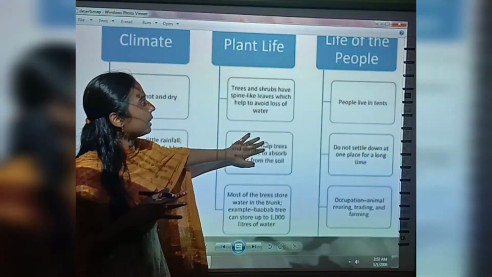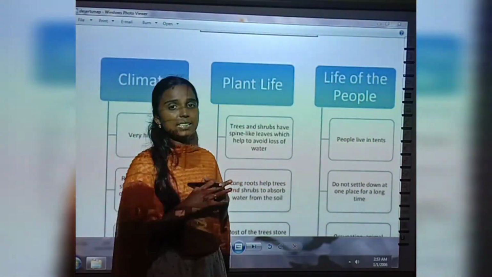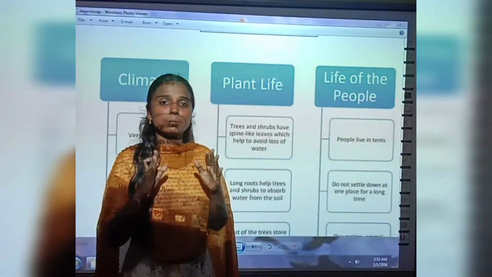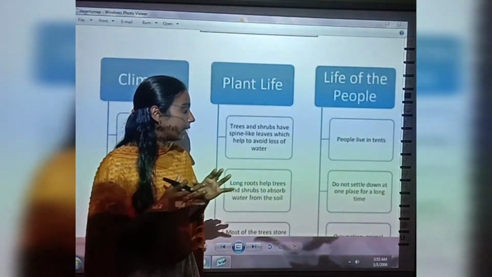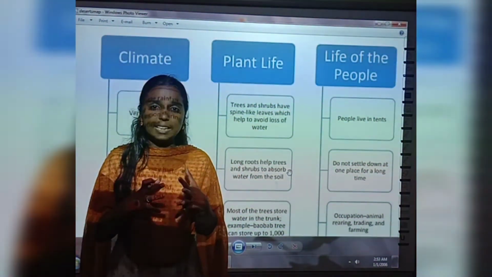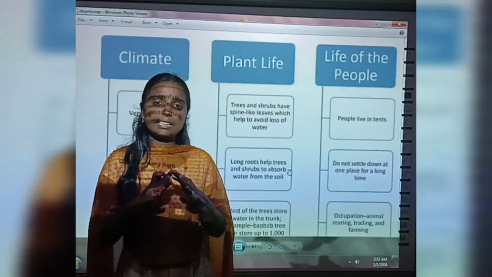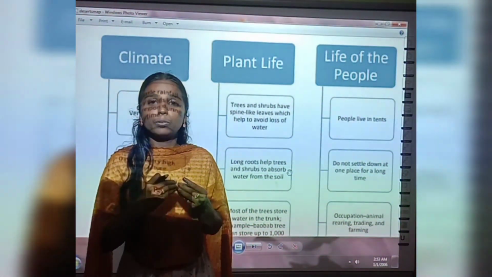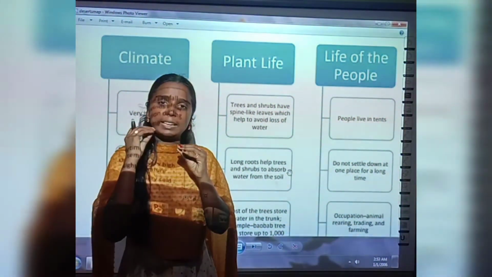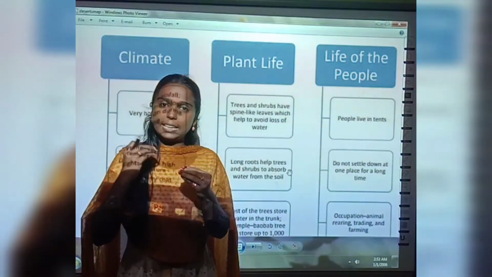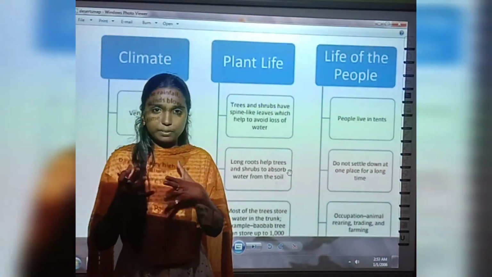Okay. Now let us see how is the life of the people in these tropical deserts. So where the people are living, they will construct small tents and they will live there. So they do not settle down at one place for a long time. Why are they living in tents? Because they will not settle down at the same place for a long time, because there is a scarcity of food and water, right? So when they find food and water in one particular place, they will stay there temporarily and again they will shift from that place.